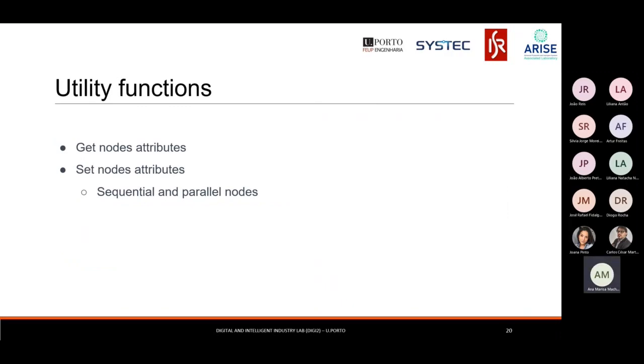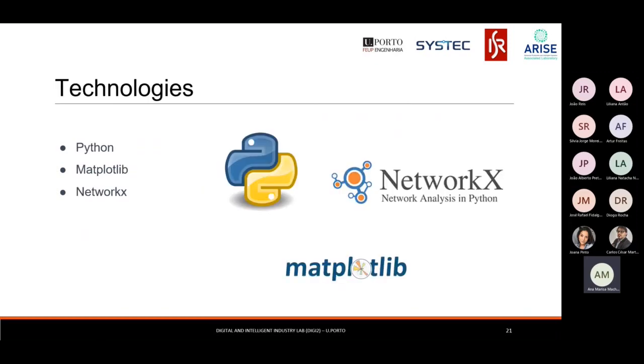There are also some implemented utility functions to get node attributes or set node attributes, specifically for the sequential and parallel nodes. The technologies used were Python, Matplotlib, and NetworkX, which I had never worked with before, so it was challenging to understand this technology. Python was for developing the program itself, and Matplotlib and NetworkX for creating, manipulating, and visualizing the graphs.